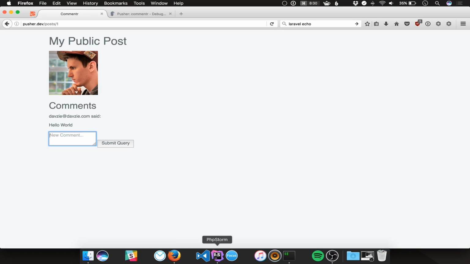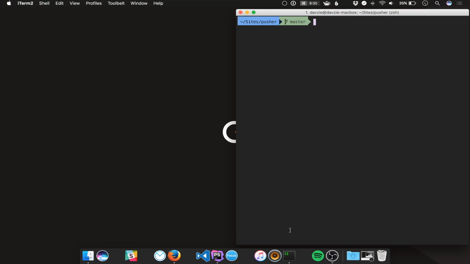So it'd be really nice to get this working so that I can type a comment in on one window and you see that appear on a second window automatically without any refreshing. It should be quite simple to do that. But first off, we do need to install some bits. So let's look at the first bits that we need to install.